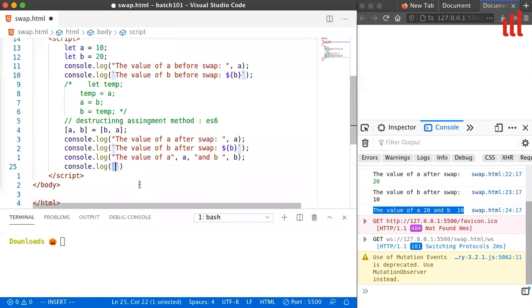This is not a single quote, you have to understand. If you're going to differentiate, this is a single quote. I have used a backtick instead of a single quote. Inside the backtick, you can simply write the whole string: the value of A is A, and the value of B is B. That's what I have done.